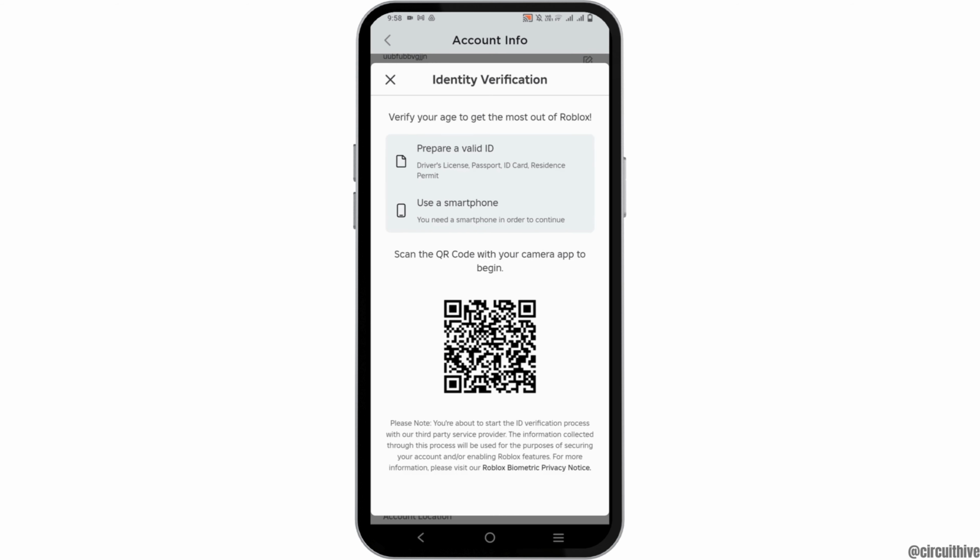Once the email has been verified, you have to now verify your age to get the most out of the Roblox features. For this, prepare a valid ID such as driver's license, passport, ID card, or residence permit, or you can use a smartphone in order to continue. Scan the QR and you should be good to go.